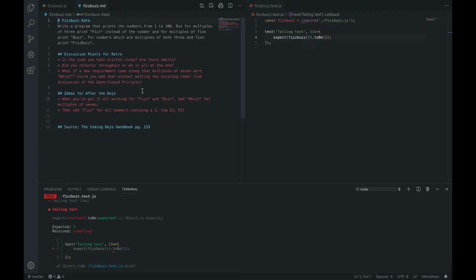So let's just kick things off. Fizzbuzz Kata: write a program that prints the numbers from 1 to 100. For multiples of 3, print Fizz instead of the number, and for multiples of 5, print Buzz, and for numbers which are multiples of both 3 and 5, print Fizzbuzz.